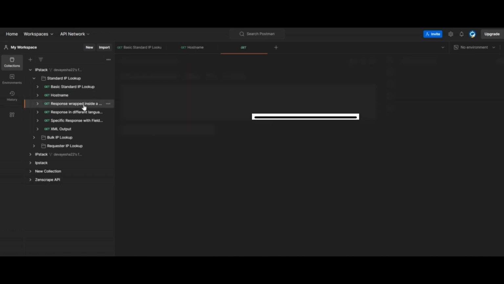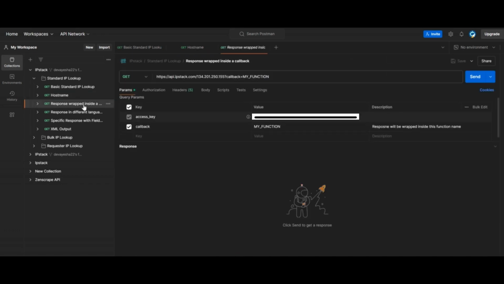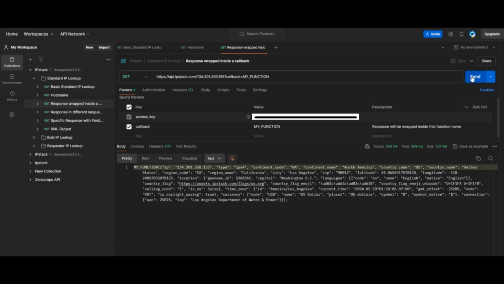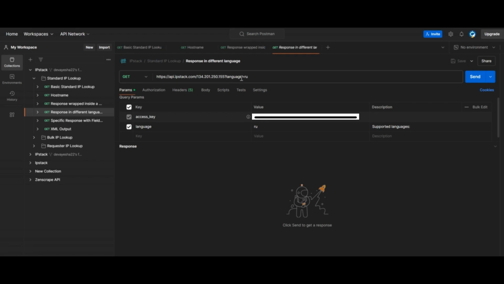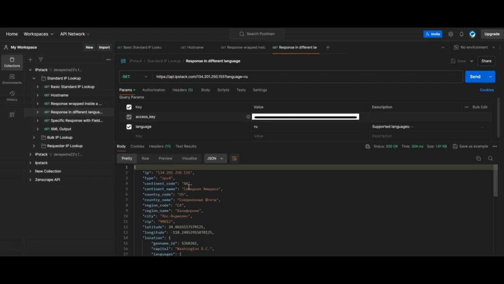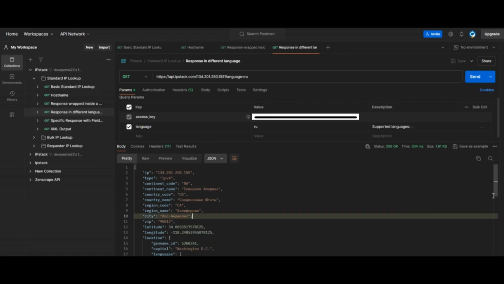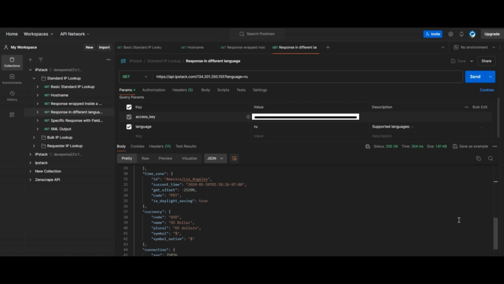Get Response Wrapped Inside a Callback. For implementations requiring JSON-P, JSON with padding, this allows the response to be wrapped in a callback function, enabling cross-domain requests in web applications. Get Response in Different Language. The API can return geolocation information translated into different languages, supporting internationalization.